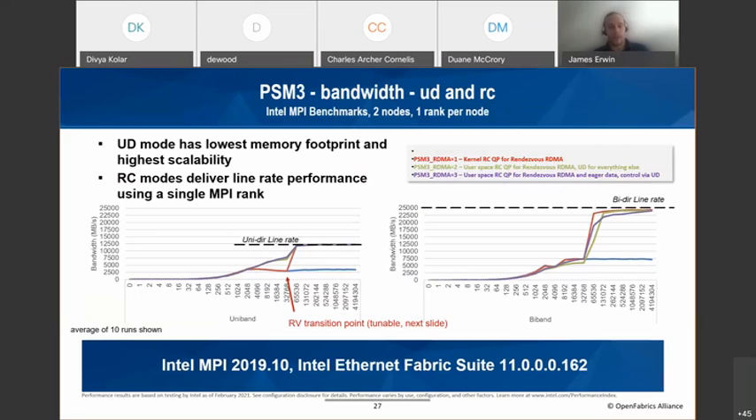Shifting to bandwidth, these are two plots of MPI bandwidth, and we are comparing the bandwidth of UD mode, which has the lowest memory footprint because it only requires 1 Q pair per process, alongside the various other RC modes, which are shown by RDMA mode 1, 2, and 3. And again, I apologize for the formatting on this slide. We'll have to get that fixed for the final publication.